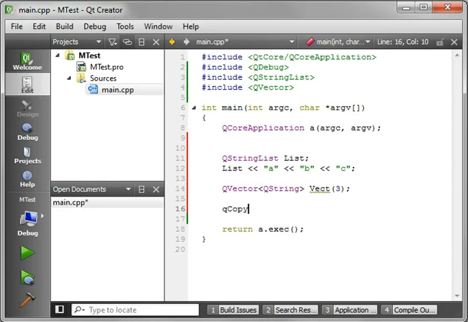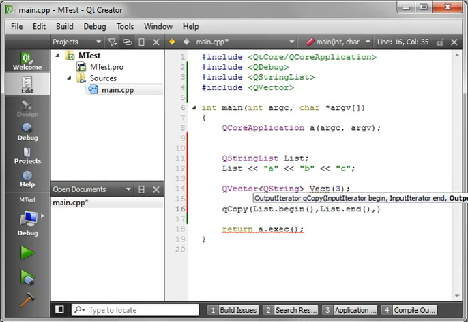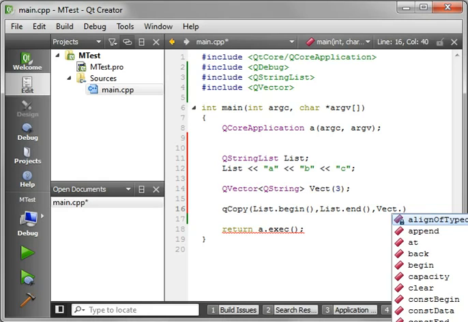We do that by calling qCopy, and we need to give it a start position, an end position, and another start position. The first argument is where you're starting from. So we'll say list.begin. The second argument is where you want to end. So we'll say list.end. And the final argument is the output starting position. Where do you want to start? Well, we're copying this to the QVector. So let's say vect.begin.